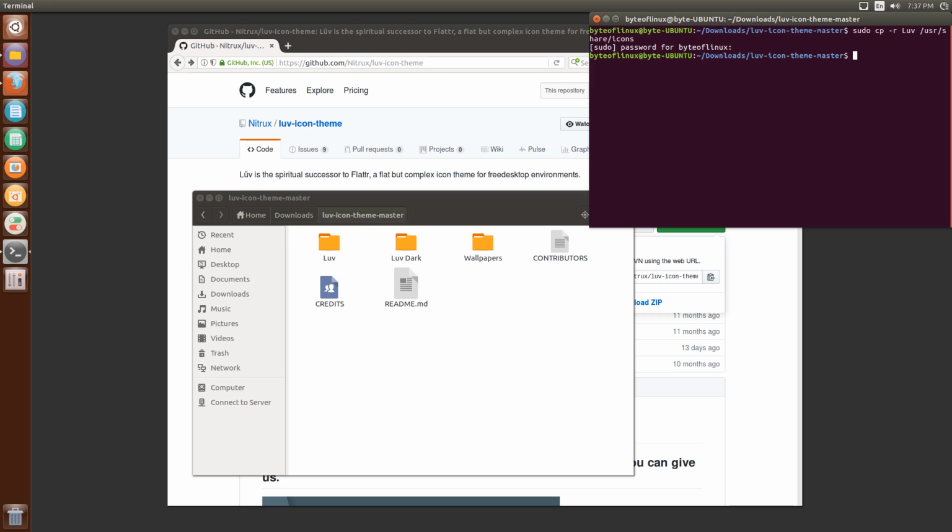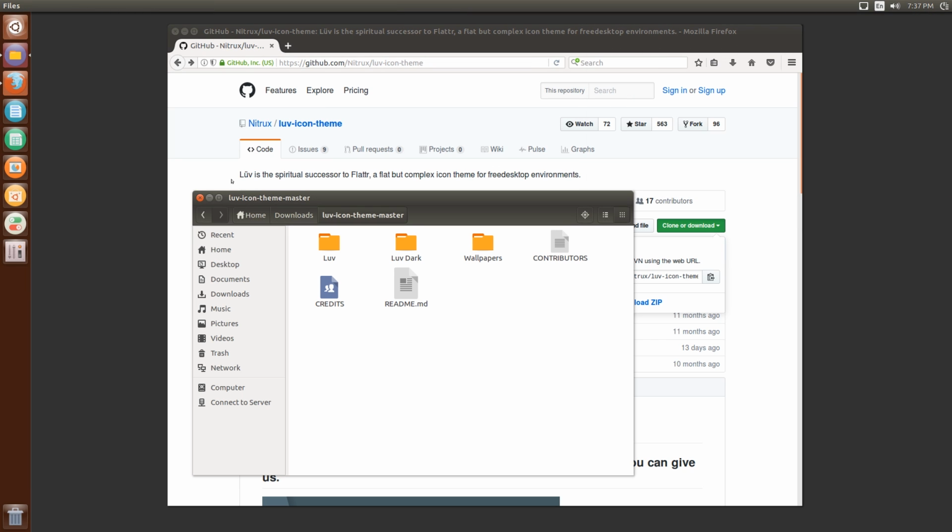And you can also do the same with Love Dark. And now with Love Dark, since it has a space, you have to add a backslash, space and then Dark, and that will let the system understand that you have a space in the middle of Love and Dark. Hit enter and everything should be there.